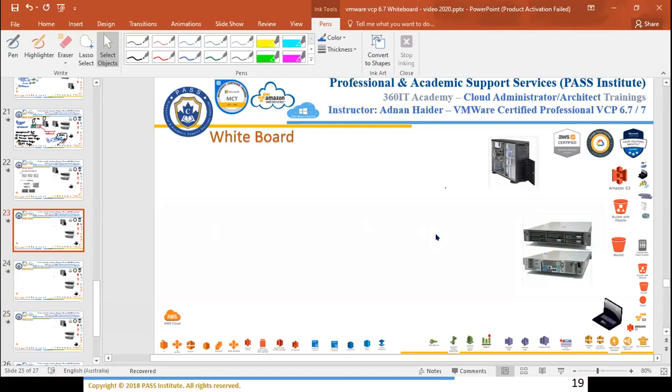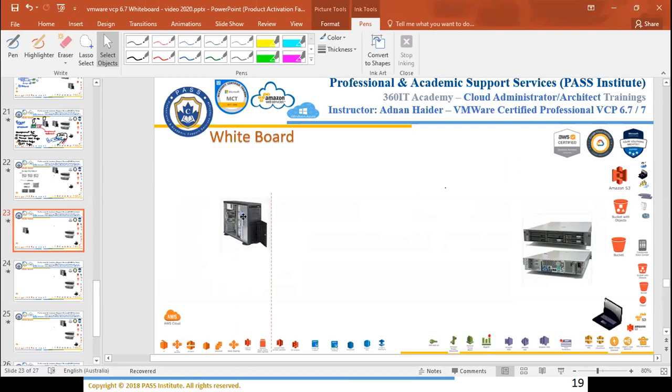So first of all, what do we need to do? We need to have iSCSI storage attached to our server. Our current server is like this. We have ESXi host number one, and currently we have 5 VMs on our ESXi host. So I'm going to make these VMs here: VM number one, VM number two, VM number three, VM number four, VM number five.